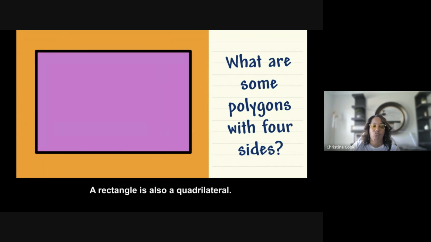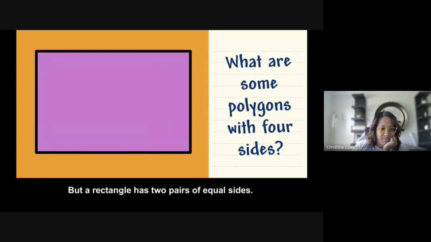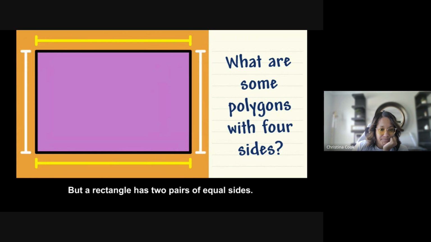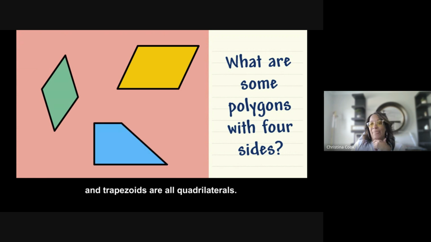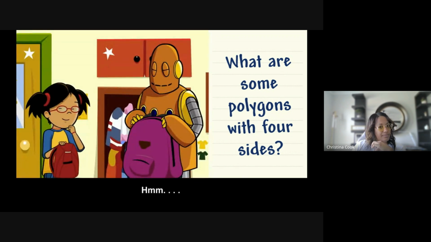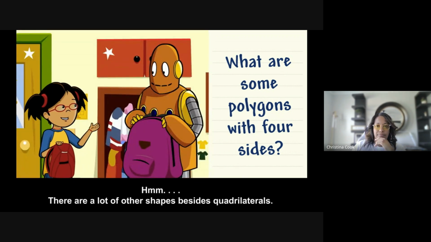A rectangle is also a quadrilateral. It has 4 sides and 4 vertices, just like a square. But a rectangle has 2 pairs of equal sides. Rhombuses, parallelograms, and trapezoids are all quadrilaterals. There are a lot of other shapes besides quadrilaterals.